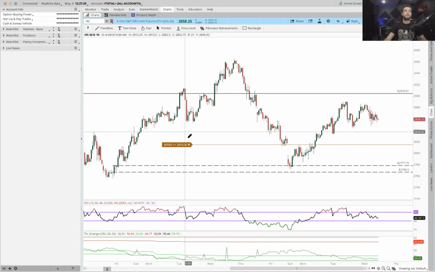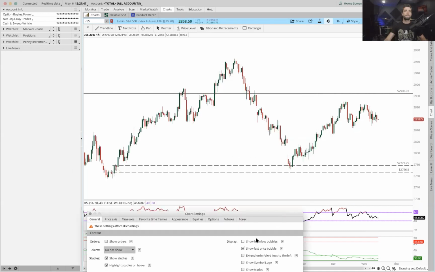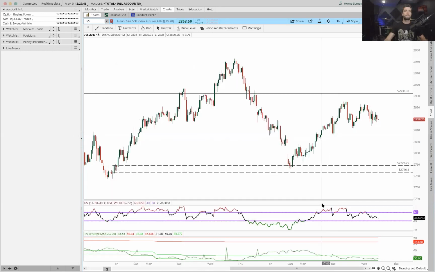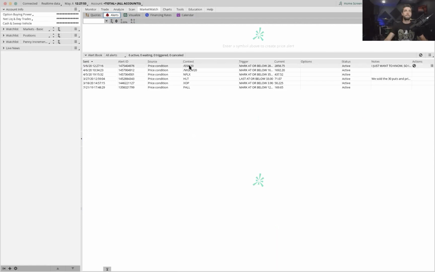Okay. What happens if you click this X? If you click the X, it doesn't just hide the alert. It cancels the alert, right? If you want to hide the alert and they're distracting, you have to go back in your chart settings and under alerts, under general, do not show alerts. Apply it and it gets rid of it. The alert is still working. How do we know that? Market watch tab, alerts. Here's my ES M20 if it trades below.